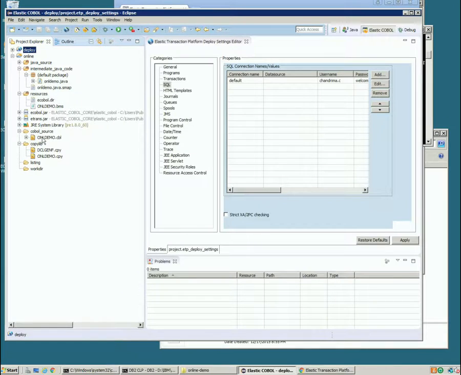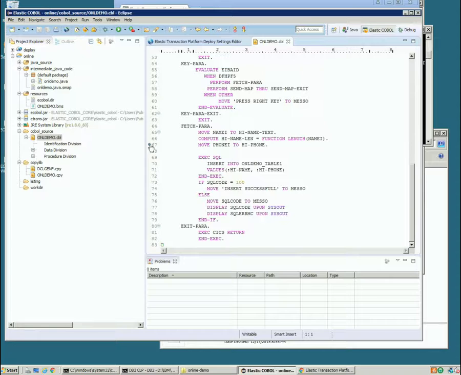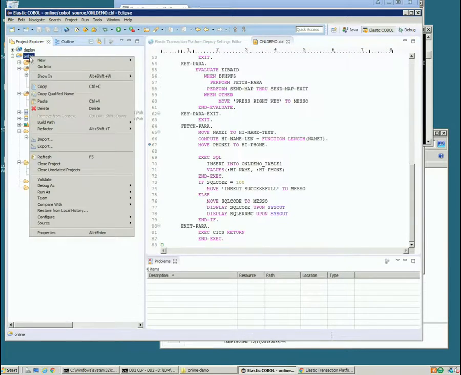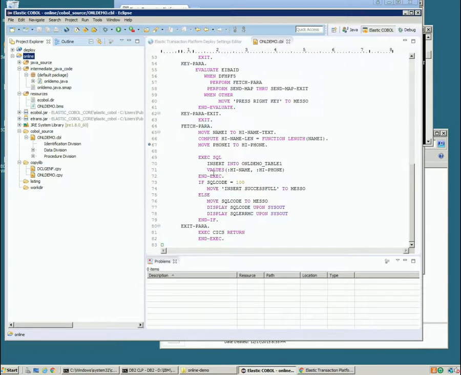In order to debug this, let's go set a breakpoint in our application. In fact, we've got one set just before the exec SQL. In order to debug this, we right-click our project, and we're going to debug it with the new configuration. I've got one set here ready to go. It's actually a remote COBOL application type. You can just see it there. I created one called online. It's going to connect to port 8787. So we'll just click debug, and that's going to connect to Wildfly and get ready to receive information from us.